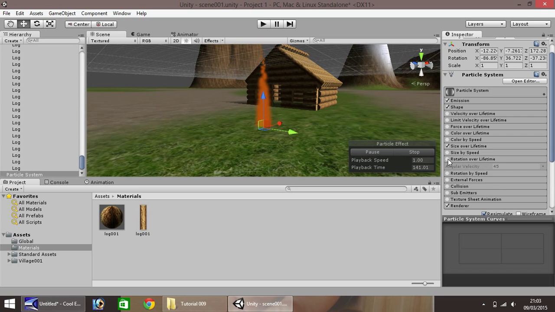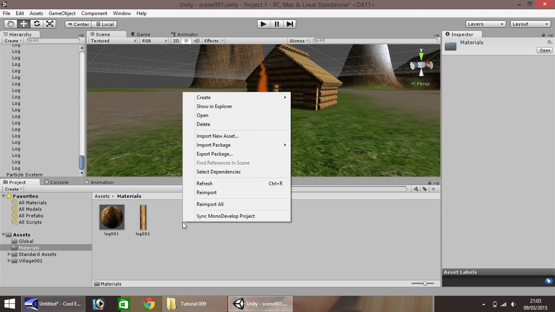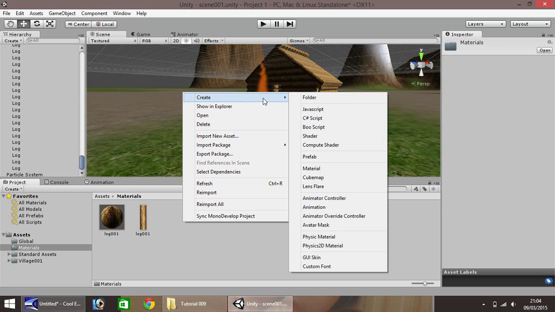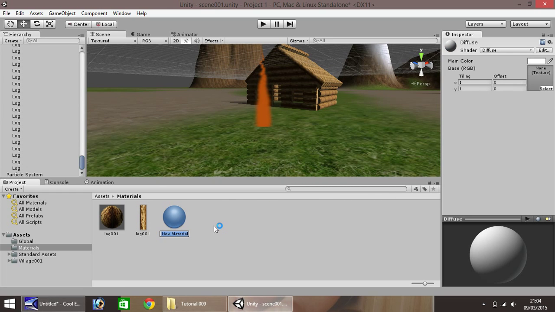So next, if you go to rotation over lifetime and change here to a tick, but don't change the angular velocity, keep it as 45. So down here, right click, create, material, and I'll call this material flame 001.